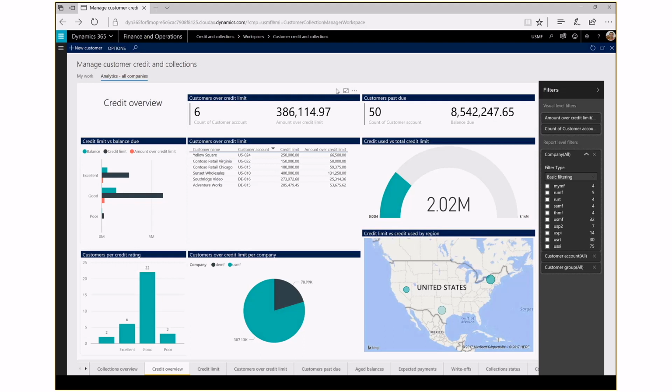Runtime filtering is not available yet. We are working again with the Power BI team to get that enabled, and in a future update you will be able to filter reports at runtime. Now let's talk about personalization.